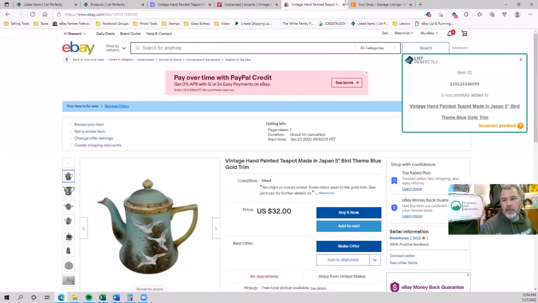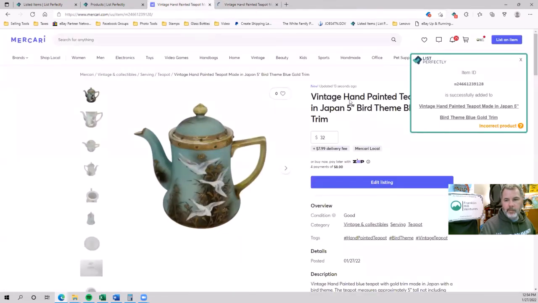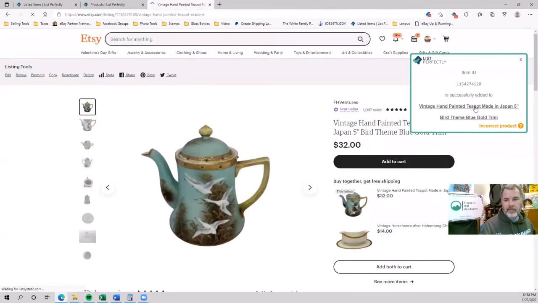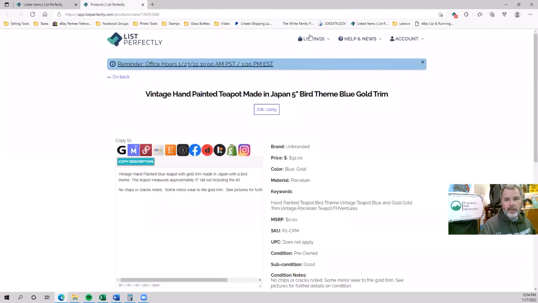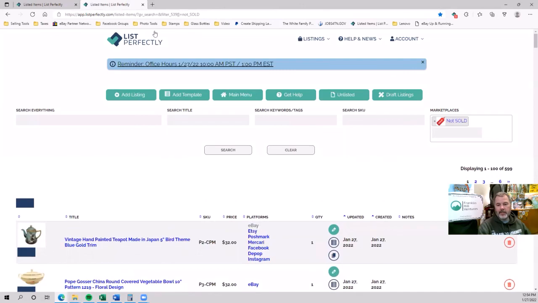We'll check these others while that one's finishing up. So eBay finished. Poshmark finished. Mercari finished. And then finally, Etsy did finish as well. So then all I do here is just go back to my listings, and we should now see the teapot with all 7 platforms. So that's it.